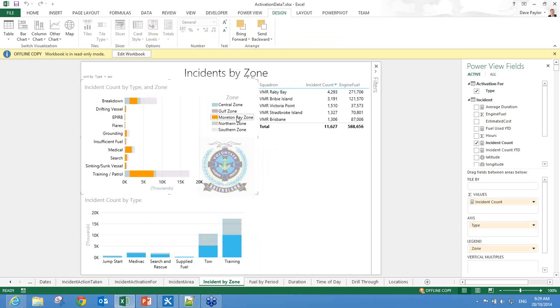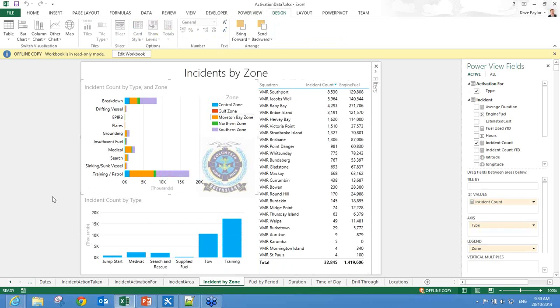So if I narrow that down for Moreton Bay, for example, I can see the breakdown of the individual elements as opposed to just looking at training for Moreton Bay. But you can see, hopefully at a glance there, the great way of presenting this interactive set of information very quickly, very simply.